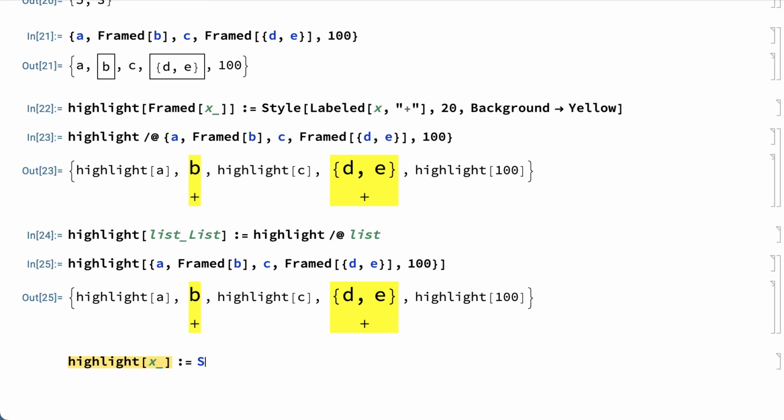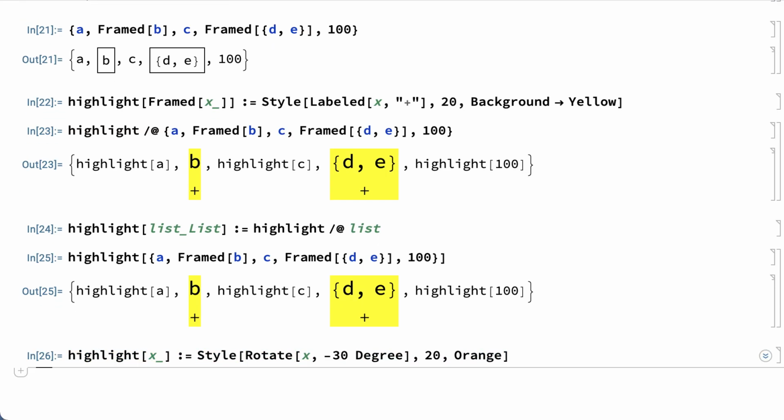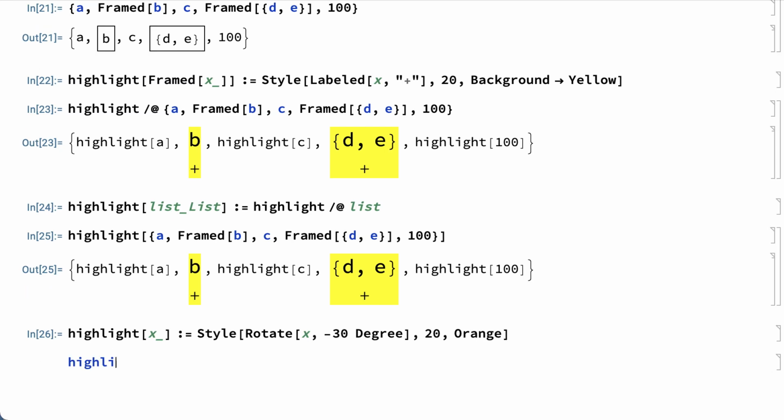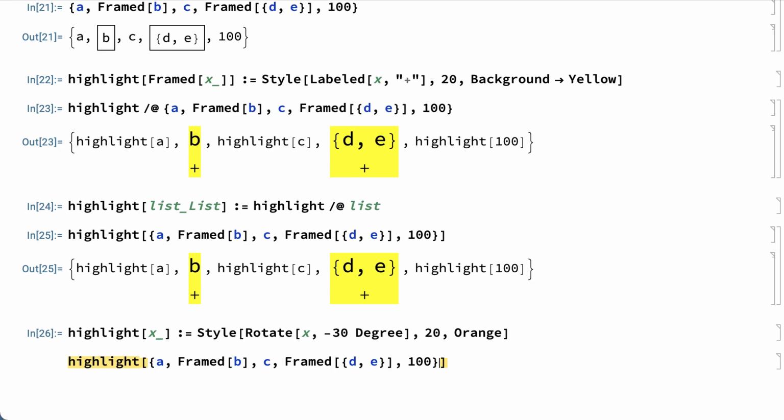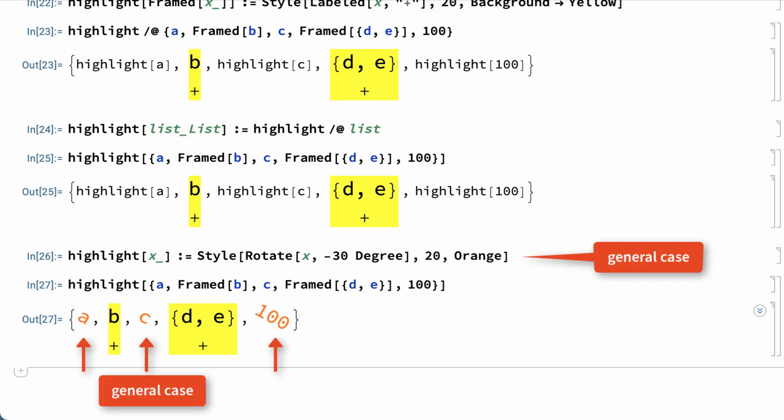Finally, this adds a definition for the general case when the argument of highlight is not a list or a framed expression. After that, the highlight function maps over lists and applies the earlier definition for framed things and uses the general case when nothing else applies. That's the end of the examples for this section.